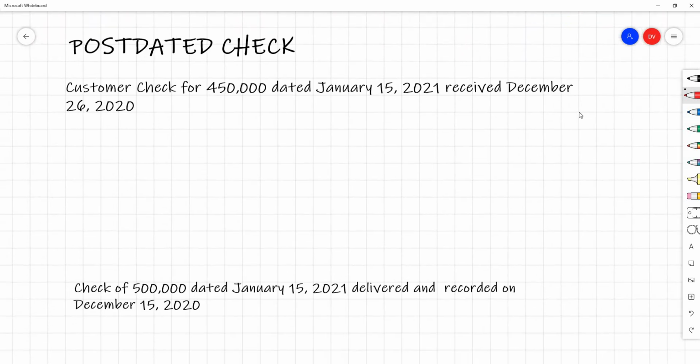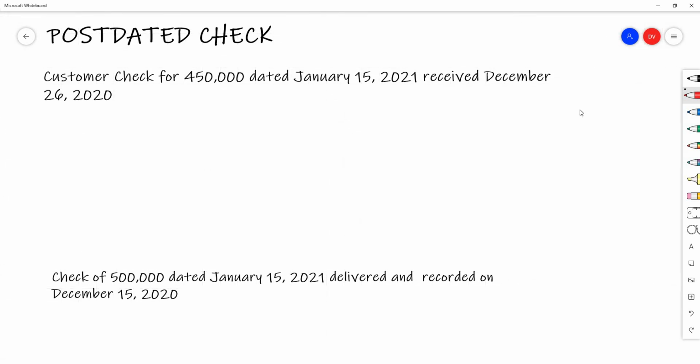Now, we go to post-dated check. Okay? Customer check of 450,000 dated... So, customer check. Sino ba ako dito? Dahil customer check yan, ibig sabihin, ikaw yung nangongolekta. So, natanggap natin nung December 31, 2020. So, tuwang-tuwa ka kasi may collection ka na. Now, the problem here is, the check is dated January 15, 2021. So, is this considered cash? Of course not. So, what will I do? Ang mangyayari niyan, madadagdagan si accounts receivable mo, mababawasan ang cash mo.